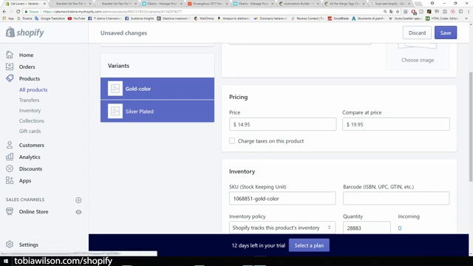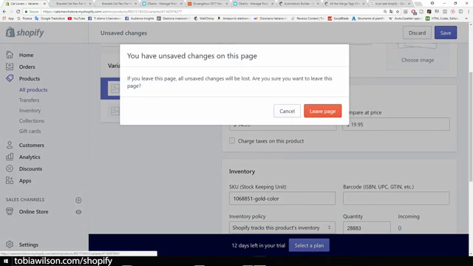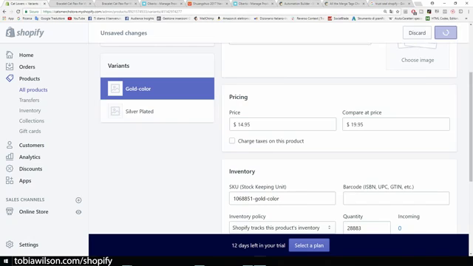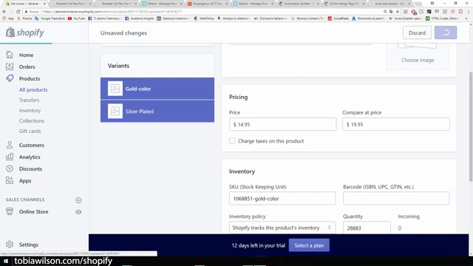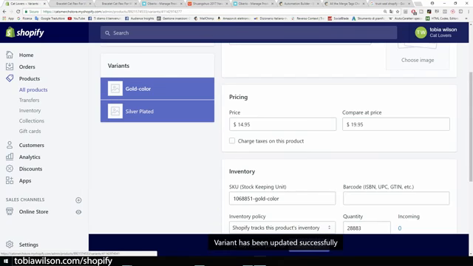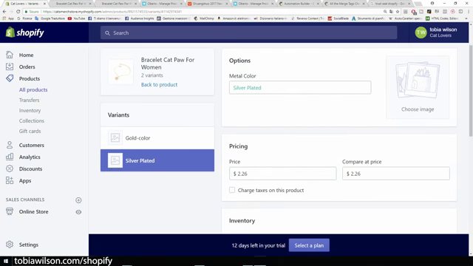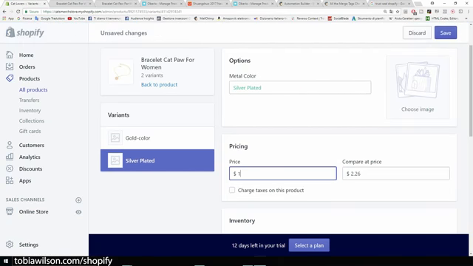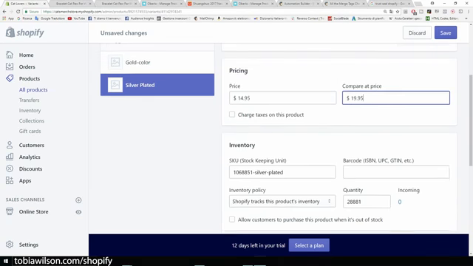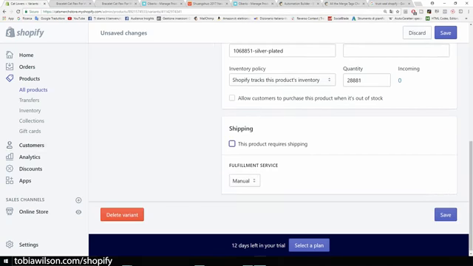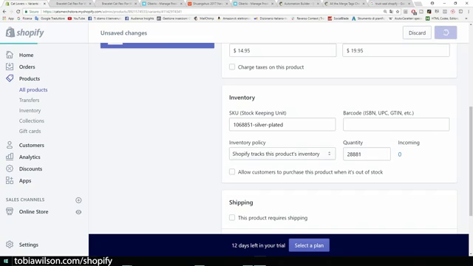Actually, before that we have to change the price of the silver one. No, we have to save and then go to the silver plated. Silver plated. And again, $14.95. $19.95. Save. Let's disable the shipping and then you click save.